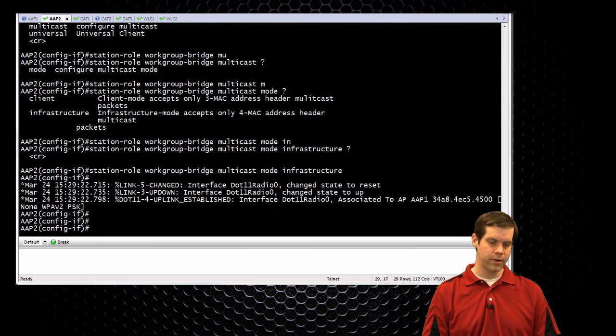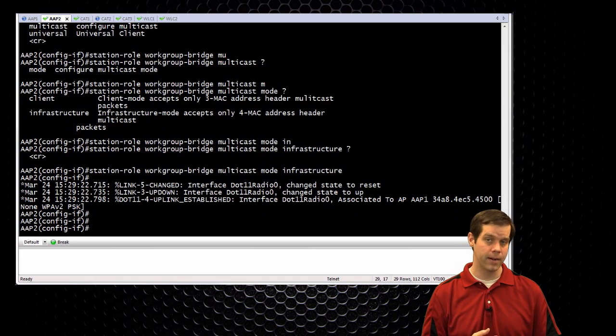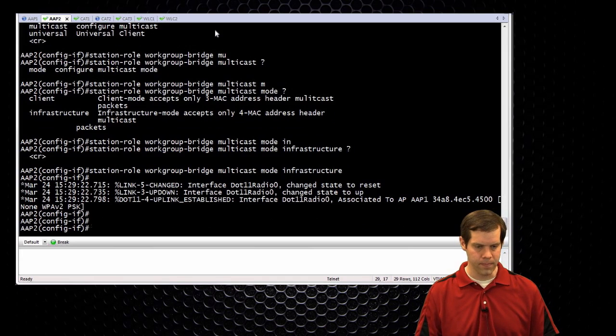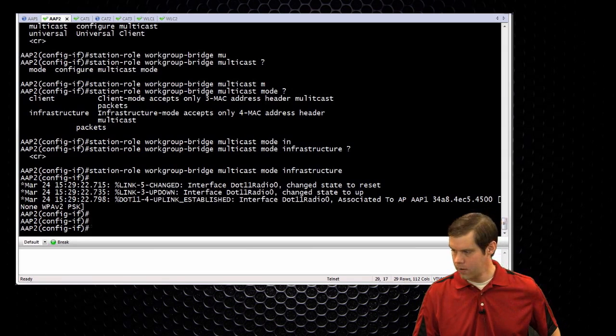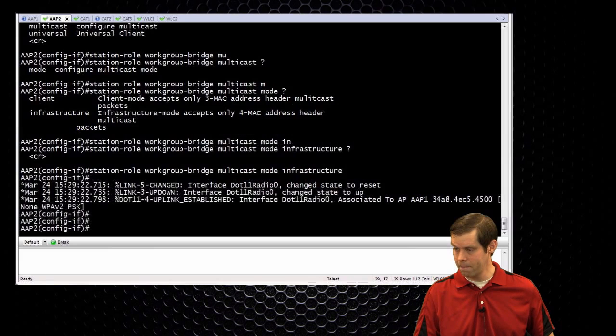So once you turn on infrastructure client on the root, come in here and choose probably infrastructure for the multicast mode, but choose one of them so you don't have this duplication of multicast packets to your clients behind you. Okay. Any questions on that or on the roaming enhancements that we talked about?